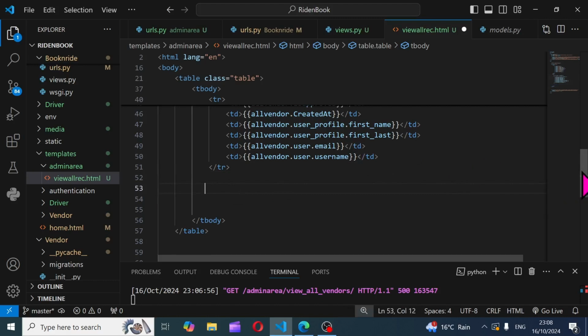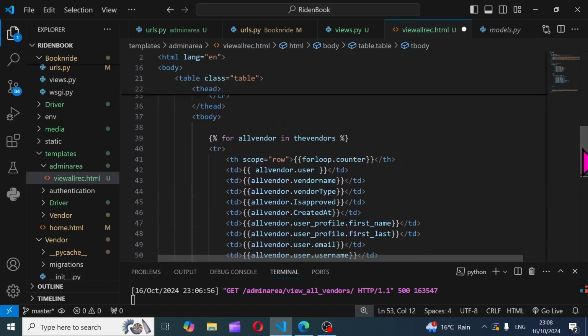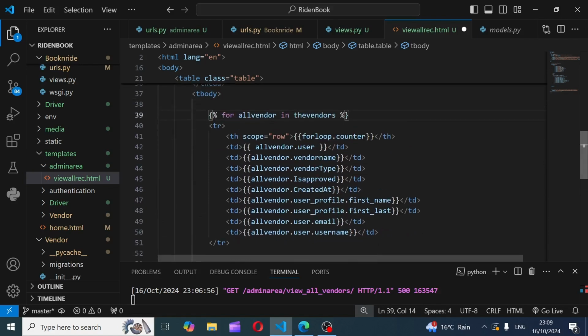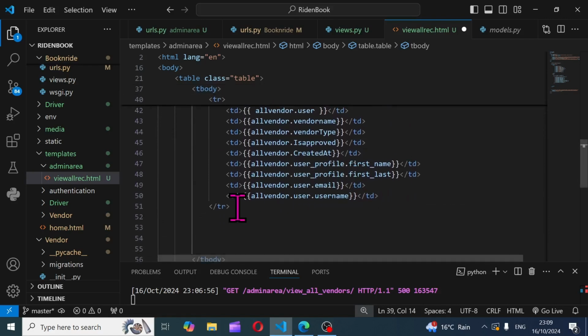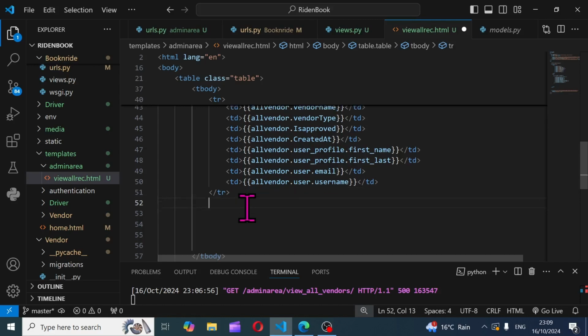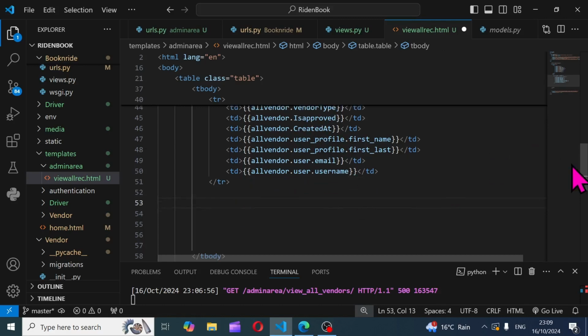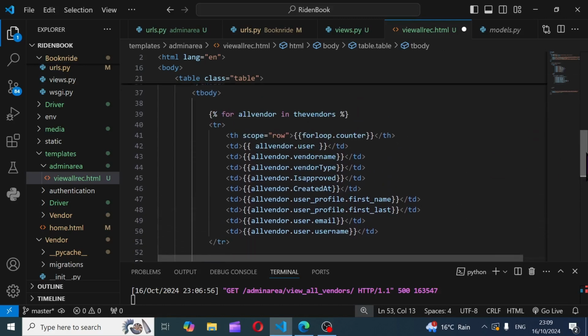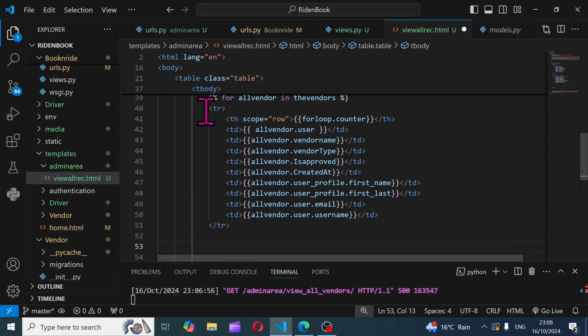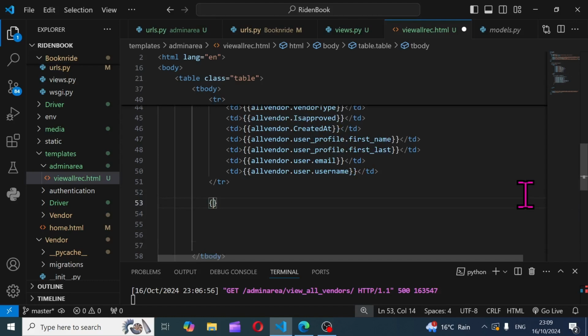Okay, now that's not all. So yeah, we open the for loop, and if you open a for loop, you need to close the for loop as well. So you need to come here, it has to be after your table row, because you opened it before the table row, and then you open one curly brace, and then you type percentage, and then you type end for.